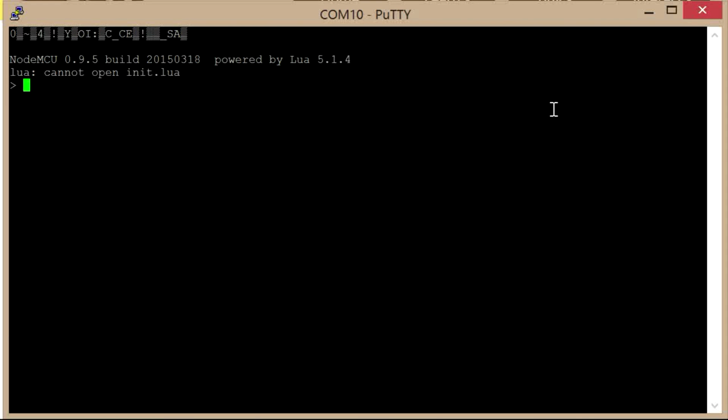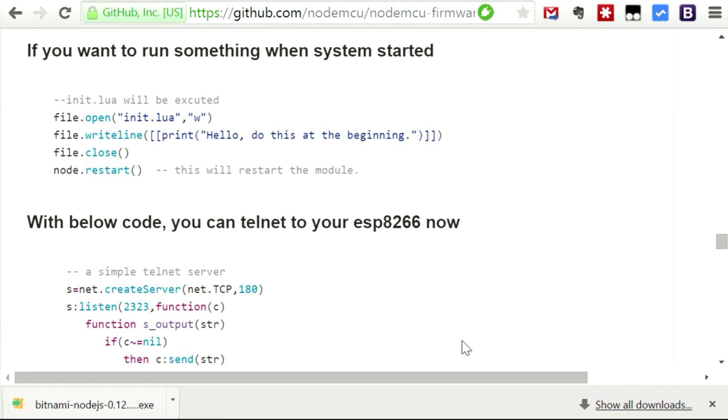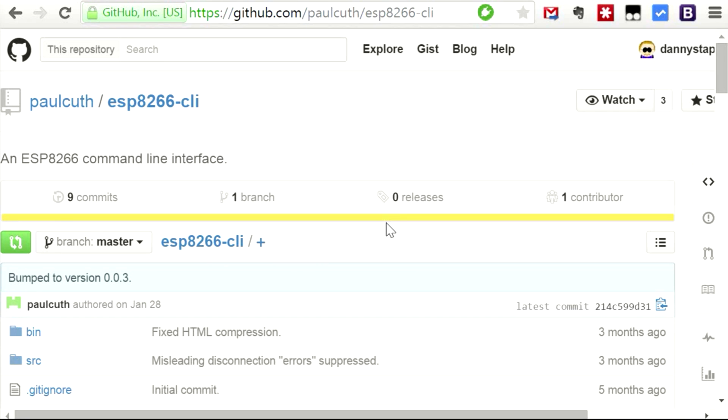There's a prompt and cannot open init.lua. Init.lua is some kind of startup file. For now, we're not going to use it, but I might find a way to exploit that so it'll do something when we start up. So I can put my files onto the ESP8266 and do other handy things.